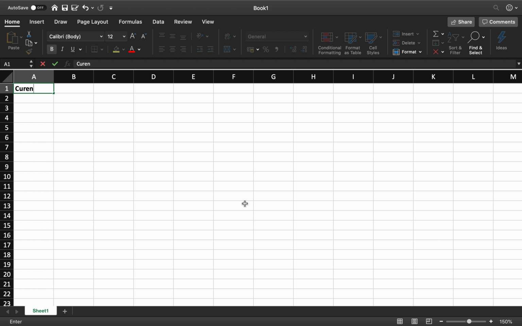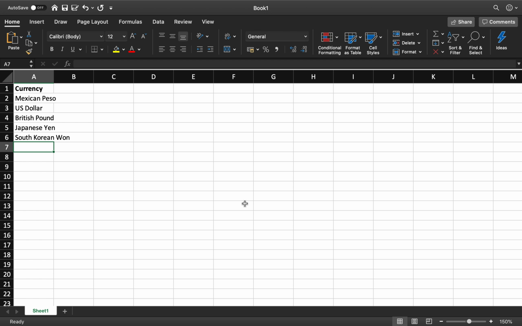Let's talk about creating a list of different currencies. So let's begin with the Mexican peso, of course. Okay, then let's go to the US dollar. Let's talk about the British pound. Let's talk about the Japanese yen. About the South Korean won, the Russian ruble, and finally the euro.